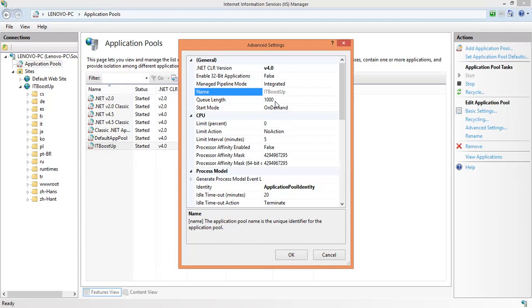That means 1000 people can be hitting at a time. Within a second, if 1000 users hit itboostup.google.com, that should be acceptable to our IIS portals. So we can change multiple things here, like the CLR version, 32-bit version, queue length, start mode, and idle time.